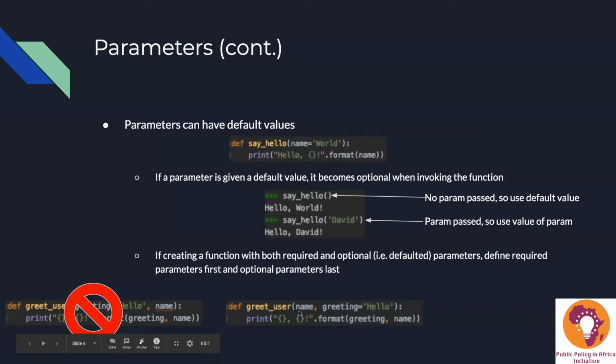So for greetUser, now it still accepts the same parameters, but I've correctly put name as the first argument because name is a required argument. It doesn't have a default value. And then I've put greeting as the second argument, and greeting does have a default value, and that is hello. So now this function, when run, will print the greeting, comma, the name. So it'll say hello, and then whatever name is entered, if greeting isn't passed, and if greeting is passed, then we could have a different greeting in there.